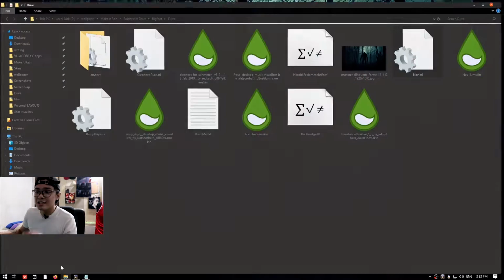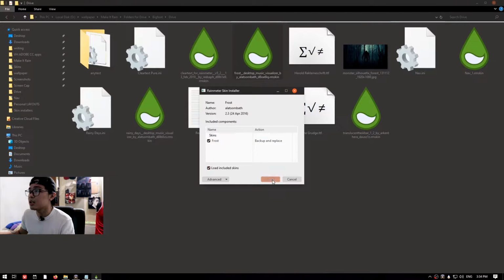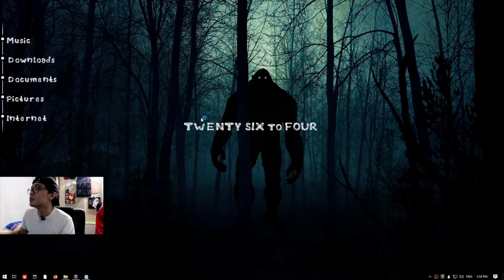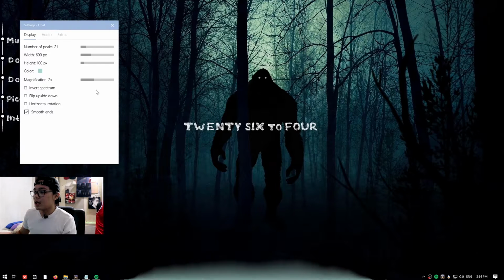All right, next let's install the music player. The music player we're going to use for now, well, we have two actually, so let's install the first one first, which is called Frost. Double click it and click install. Just to show you its effects, I'm going to be playing music on my screen, but you won't hear anything in the background. That is how it's going to look like.